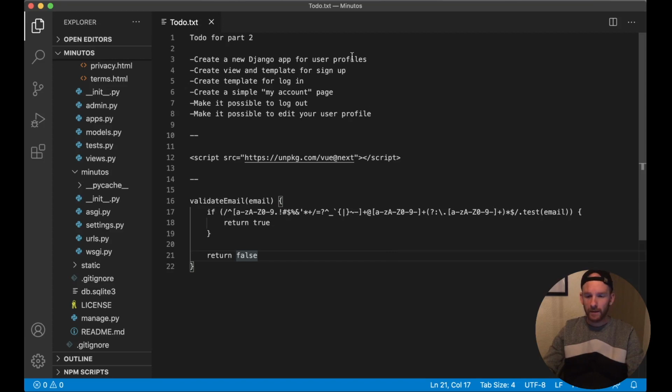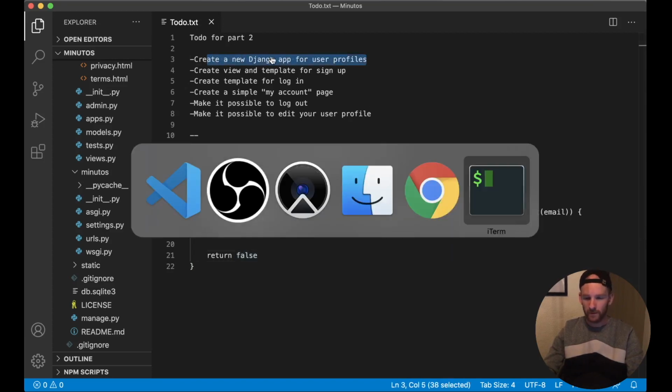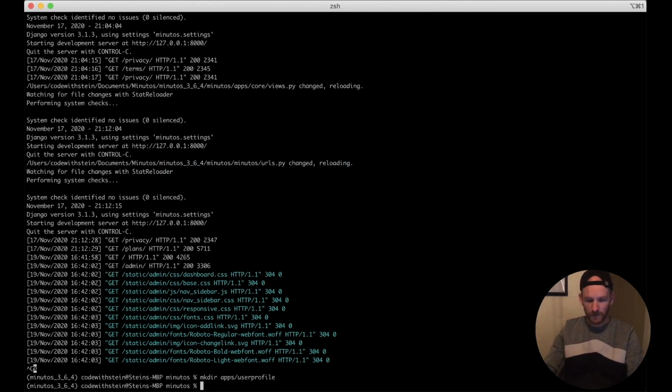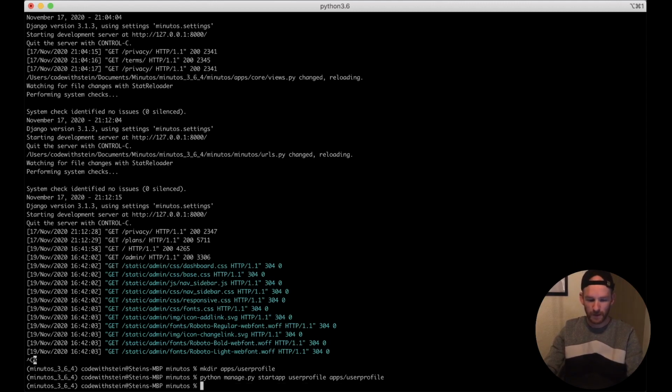So to begin I need to create a new user profile Django app. So I can go to the command line and stop the web server. And then I run mkdir apps/user_profile and then python manage.py startapp user_profile, which is the name, and then apps/user_profile, which is the location, and hit enter.